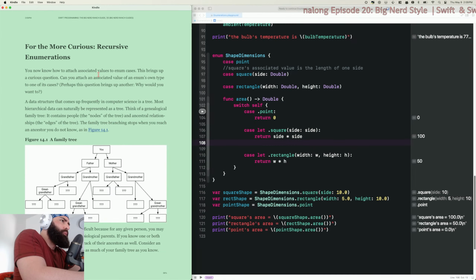For the more curious, recursive enumerations. You now know how to attach associated values to enum cases. This brings up a curious question. Can you attach an associated value of an enum's own type to one of its cases? Like self-referencing?